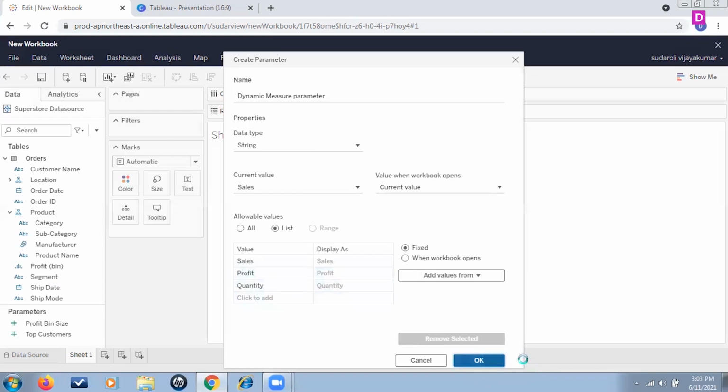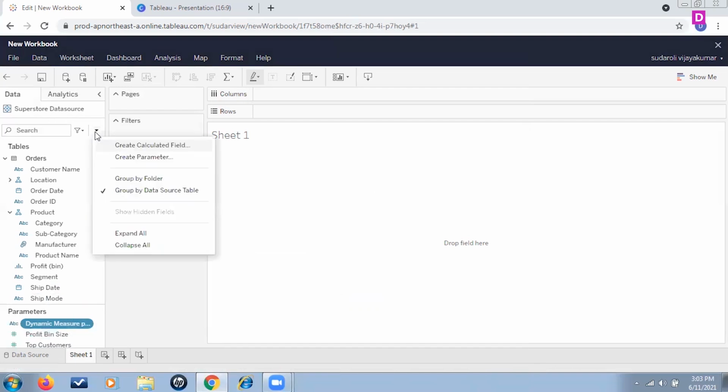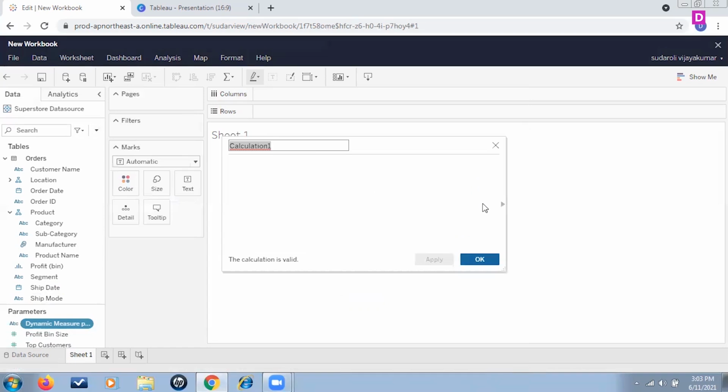So now click on OK. Then the parameter is created. Now the next step is, of course, we need to create our calculated field, because with a calculated field only are you going to make your parameter work. So I have just clicked on create calculated field, and in this window I'm going to give the name of my calculation, maybe the same name, dynamic measure calculation.